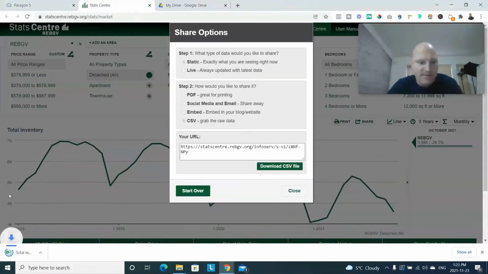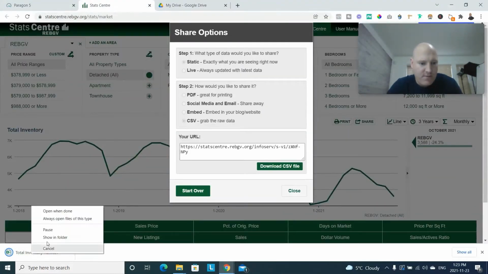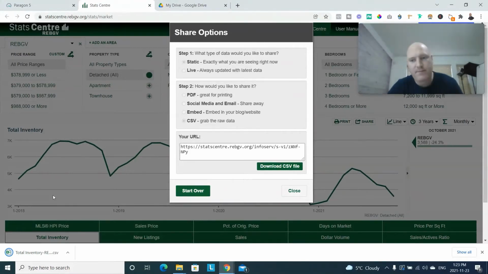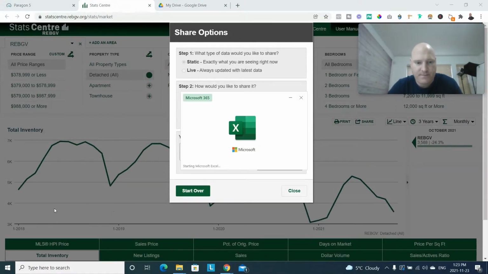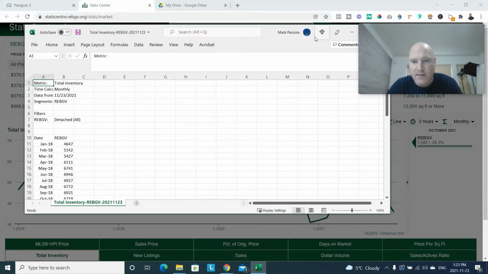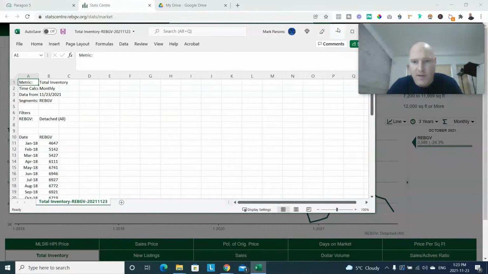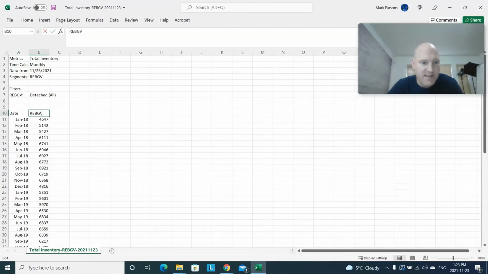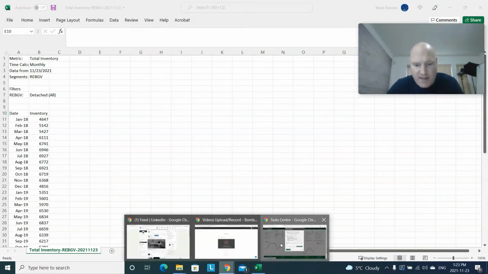Sure, that's fine. And then we will open the window when done. Okay, so what I am going to do, I'm going to name this inventory because we're going to add more stuff to it. Inventory. Did I spell that right? Inventory. Okay, so now we're going to come back to the stats center.